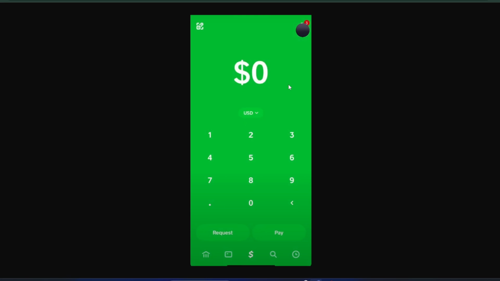And that's it. Your GO2bank is now linked and your money is ready in Cash App.